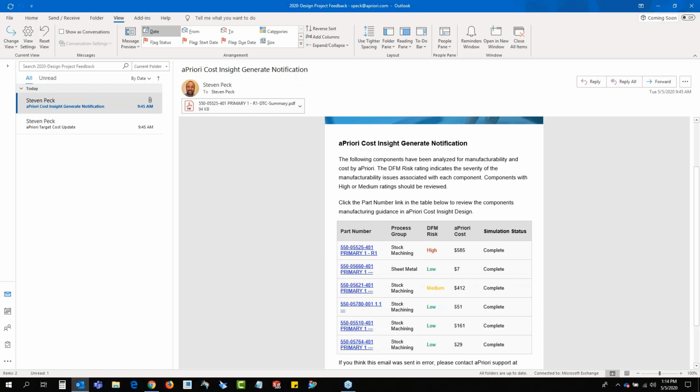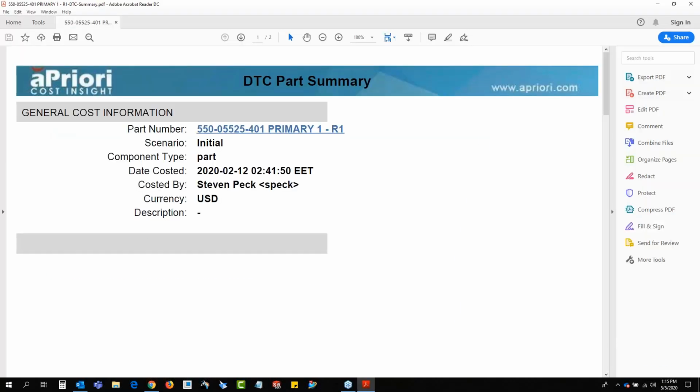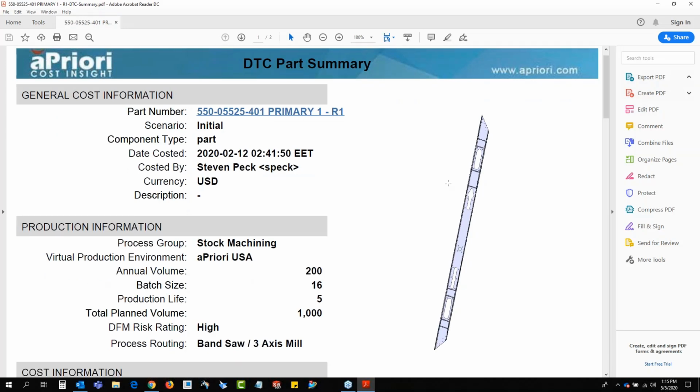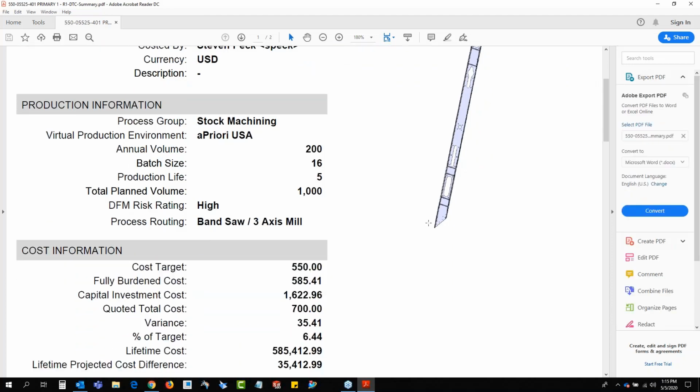If I wanted to get additional information on that part as to what is driving that, this has been configured to automatically attach a report with summary information on that part. So I can dig into that part and take a quick look here at the component. We can see a thumbnail. This is a machined frame, an aluminum frame, part of an airframe structure. There's a couple hundred of them being built a year.